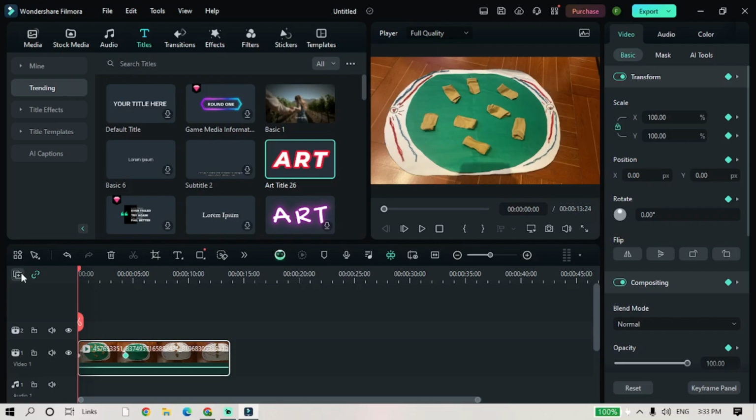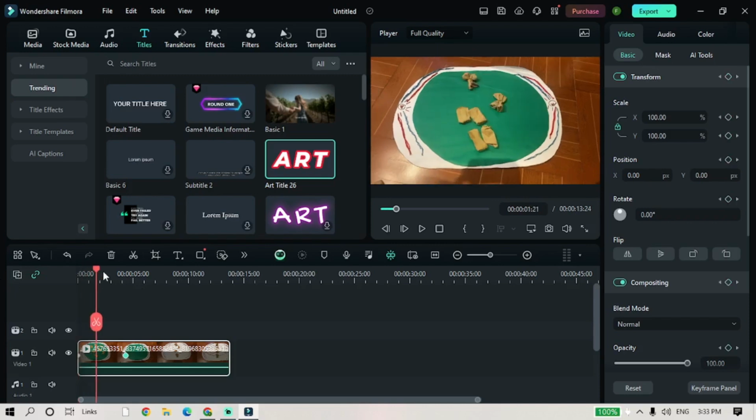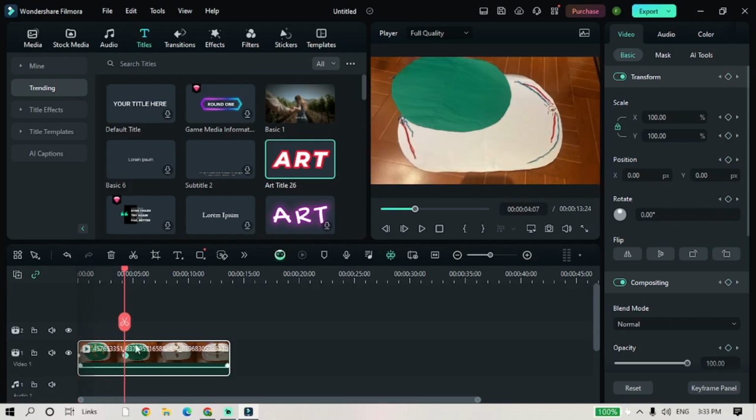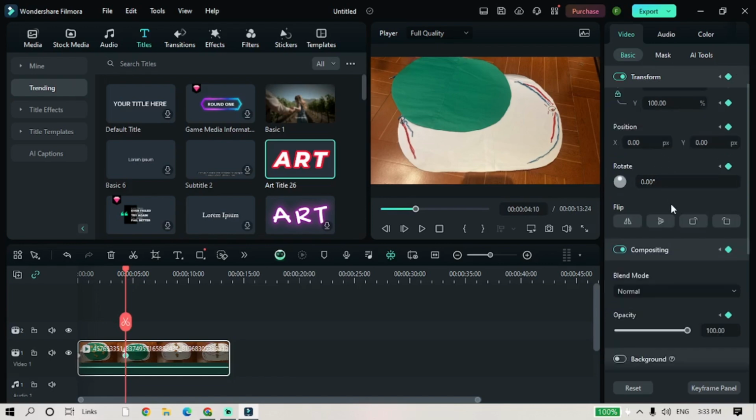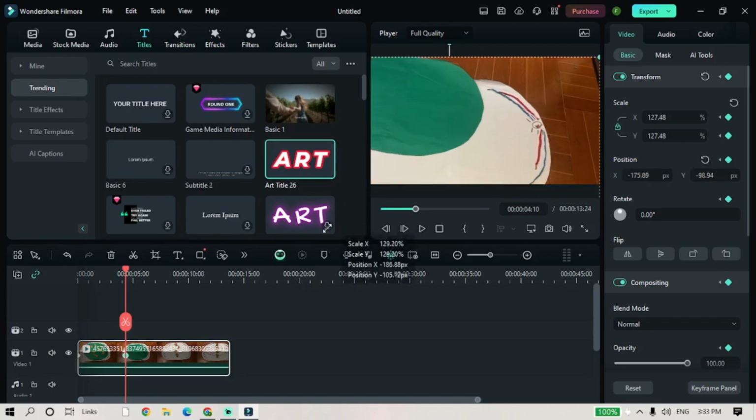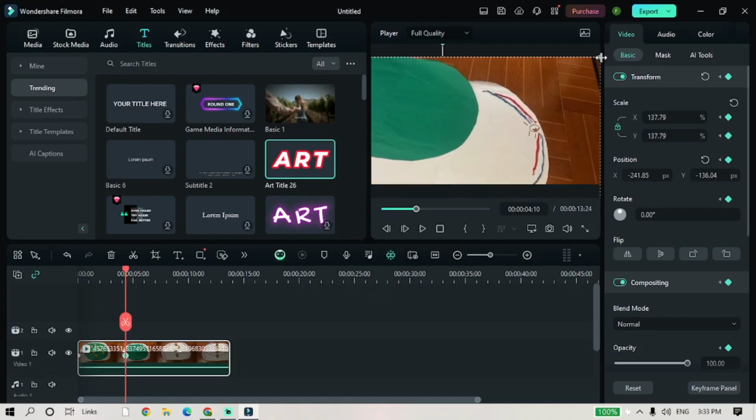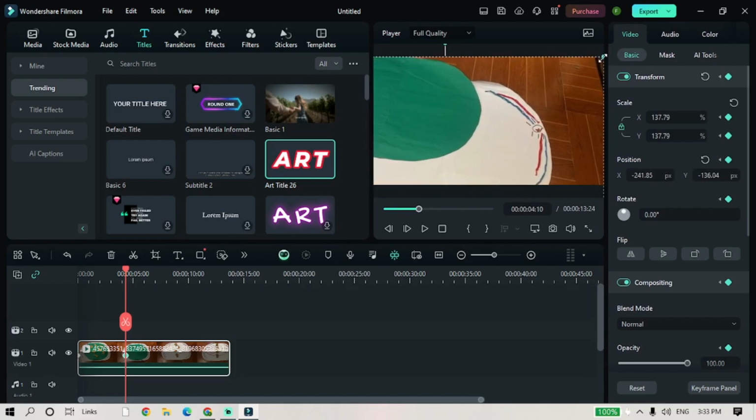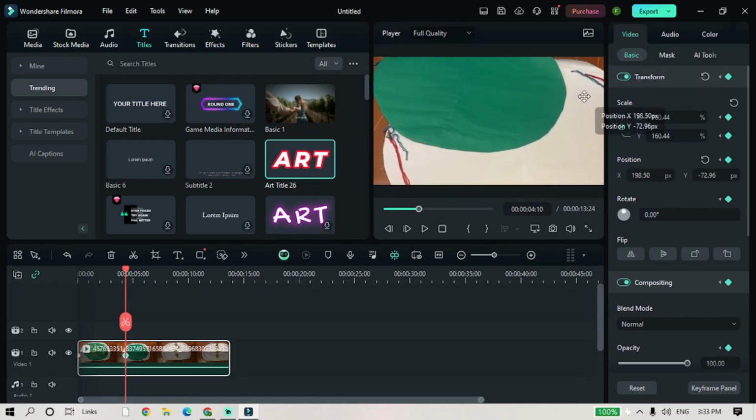Filmora will automatically create a smooth transition between the two keyframes, giving you a nice, smooth zoom effect. To adjust the speed or smoothness of the zoom, you can drag the keyframes closer together for a faster zoom or further apart for a slower zoom. You can preview your zoom effect by playing the clip in the timeline. If you need any adjustments, you can go back and tweak the keyframes until you get the effect just right.